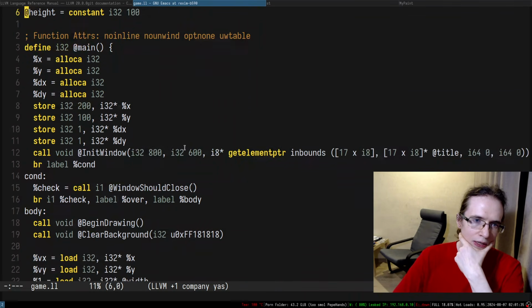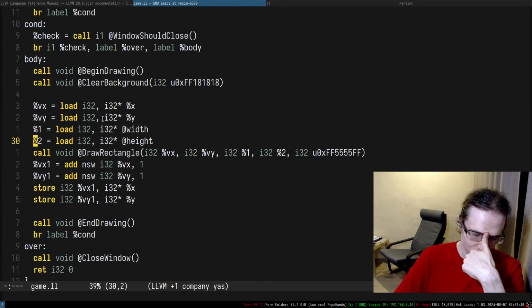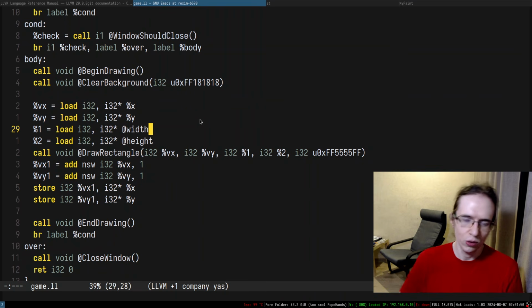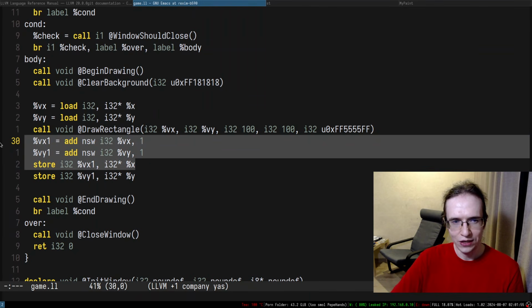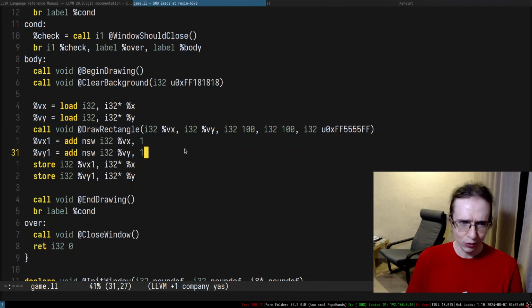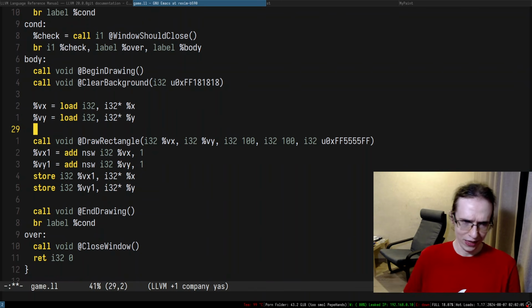So we initialize this entire stuff, and as you can see in here, we are loading the values, right? Then we're loading width and height. I'm not really sure if I want to do it right now. So this is going to be 100 and 100. Then we are updating this entire thing by 1. This one is rather interesting, because that requires loading dx and dy as well.